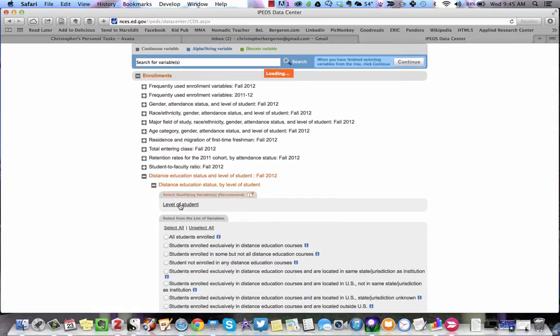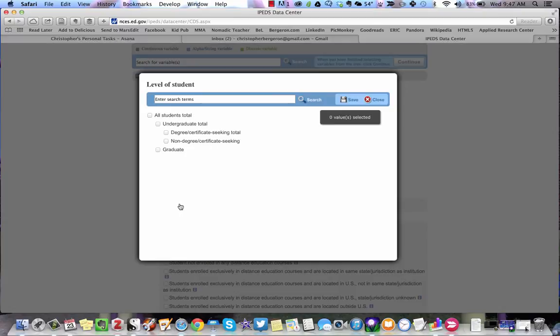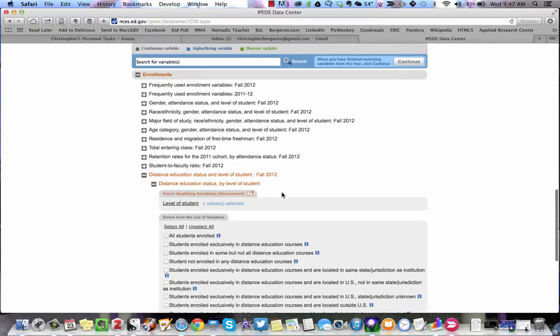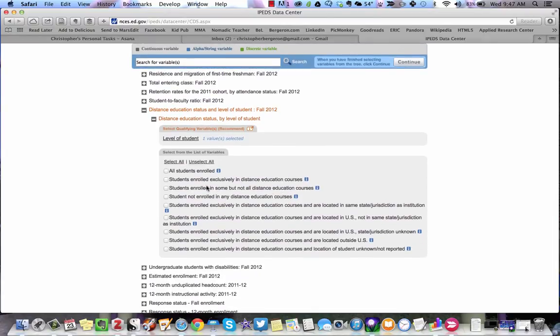We have to select our variable, so level of student. I'll open another one of these windows. Alright, so I'm just going to grab all students total again. We're going to hit save. Now, under distance education, we're going to want all students enrolled exclusively in distance education, and students enrolled in some but not all. This will tell us how popular distance education is at each of our institutions. So once we have that, we're going to click continue.